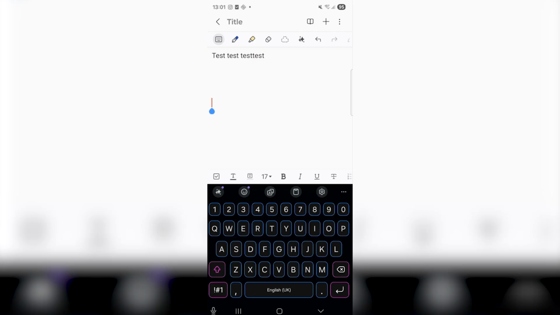But of course, if you want to do it on the Samsung keyboard, as you can see on the bottom left, I have the microphone and it's picking up what I'm saying. And yeah, it's literally as simple as that.